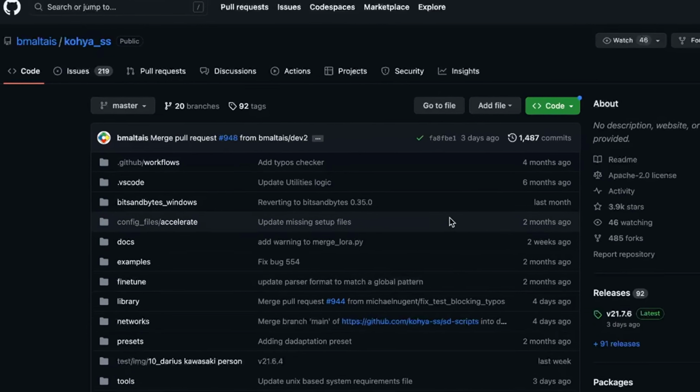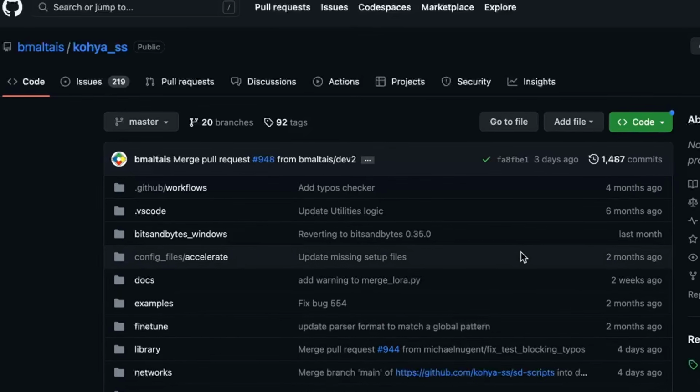For training the model, we are going to use Kohya. You can find Kohya on this GitHub page. The installation process is super easy. And then we are going to use Stable Diffusion for testing our trained model.